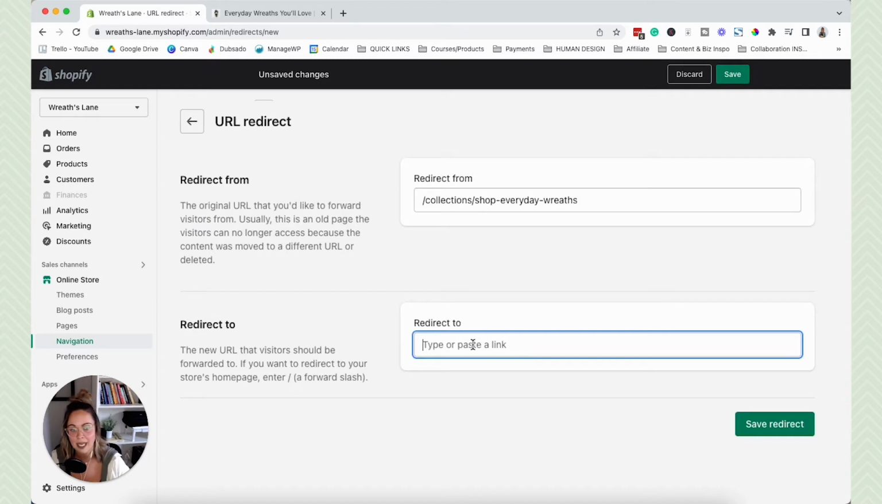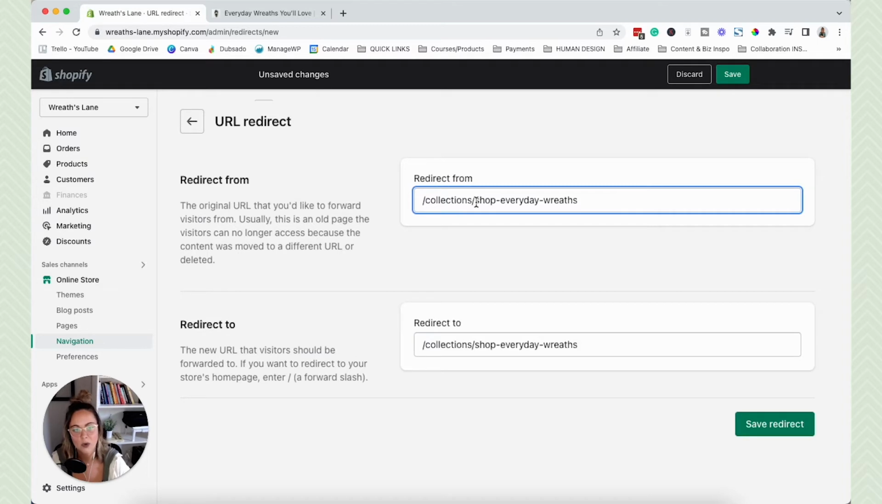So same exact thing down here. You can either do the full URL or you can do the relative URL. So basically an example of this might be like, I don't know, I'm moving from WordPress over to Shopify. Maybe WordPress didn't have collections in the URL, but Shopify does.